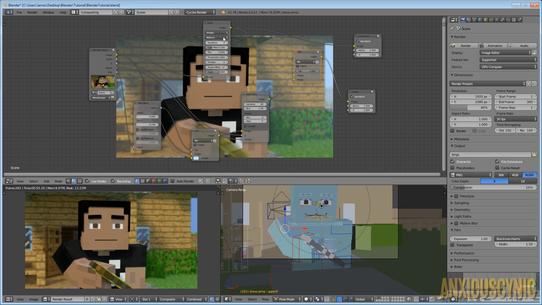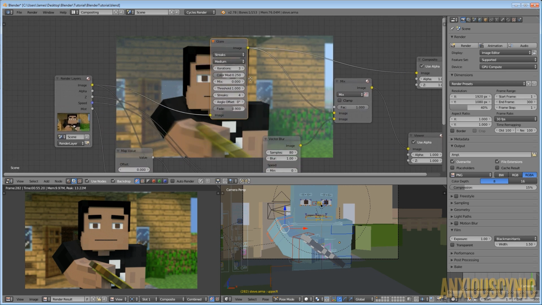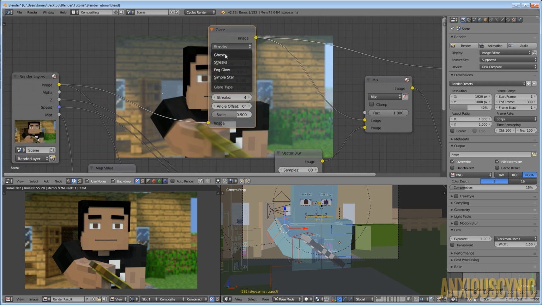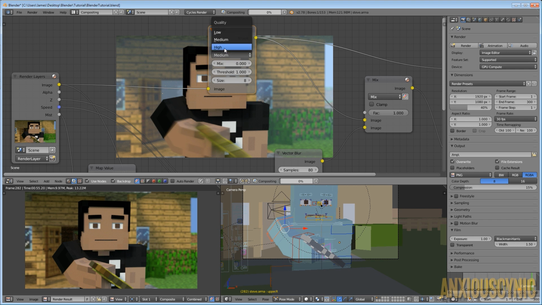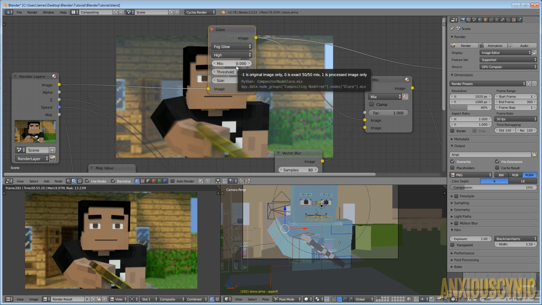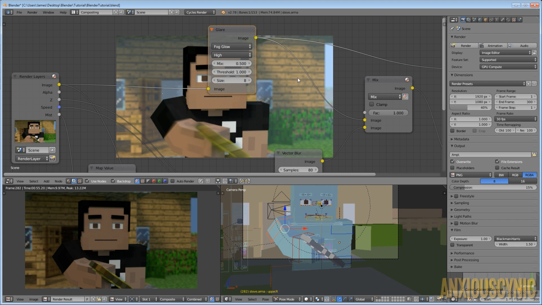So what I want to do here, I'm going to go back up to our glare node. Let's zoom in here so we can see a little bit better. I'm going to change this from streaks to fog glow, and I'm going to turn up our quality to high. Again, I'm not really sure how much of a difference all that makes, but this is just what I've played around with. What I'm going to do is go ahead and bump up our mix to, let's just say 0.5. And then we should see a little bit of a result from that here in a moment.